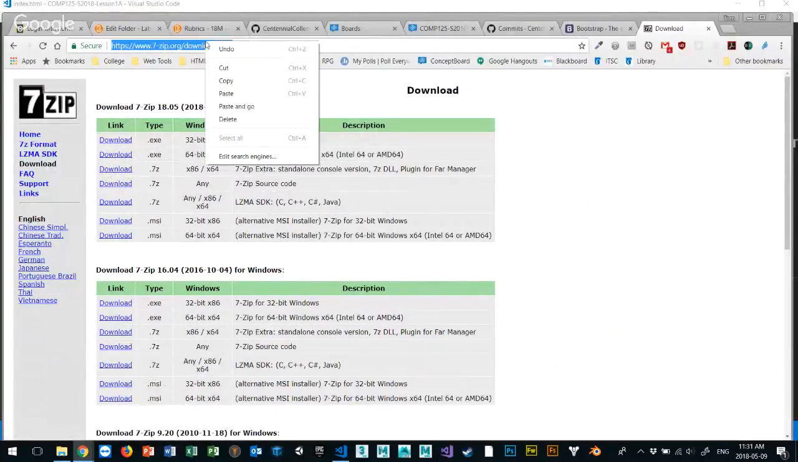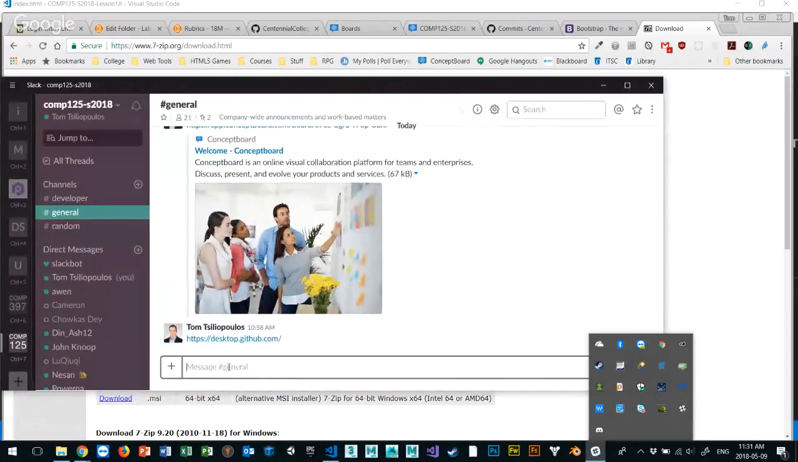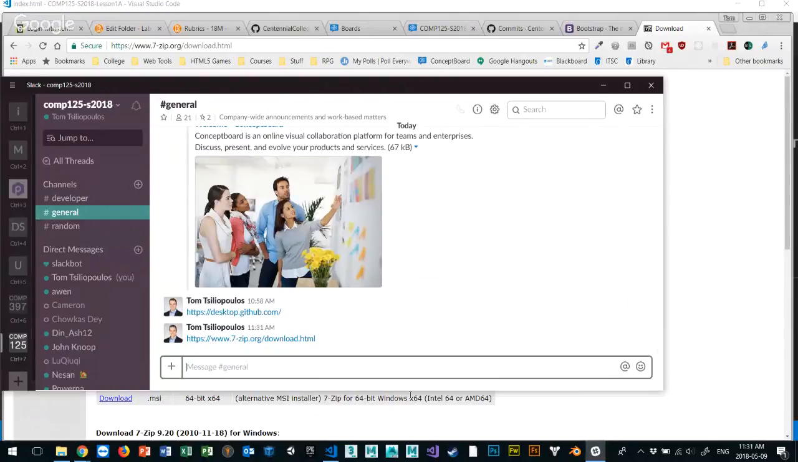I'm gonna put this onto Slack for you guys, right? So why am I recommending this? This way, everyone has the same compression and decompression software, because we're going to be sharing files together, right? So please go there and grab that.